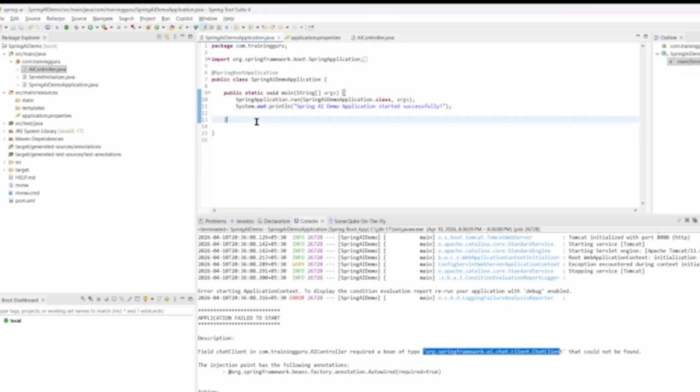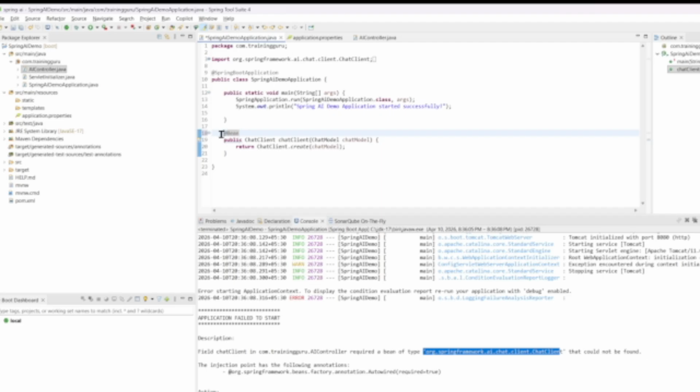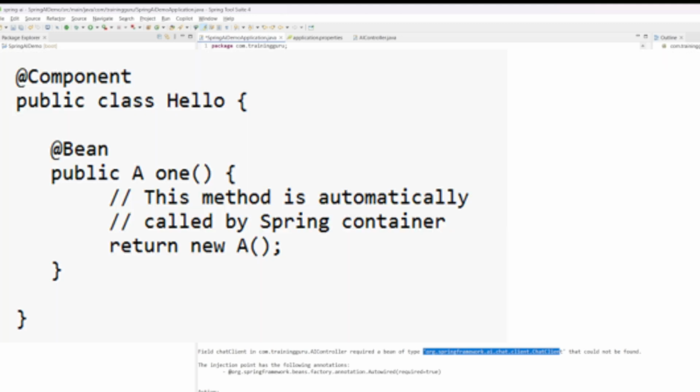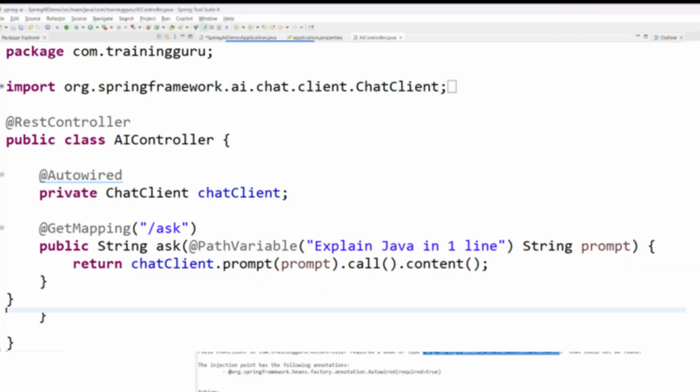Let's go to the main program. Let me create a method that takes a ChatClient and ChatModel, and here let me return ChatClient.create(chatModel). I'll make it a Bean method so that it will be automatically called by the Spring container. Bean is a method level annotation. If you use this annotation before any method, the method will be called automatically. Inside this method, we are creating and returning the ChatClient object from the Spring AI project, and in AIController we are just autowiring that.